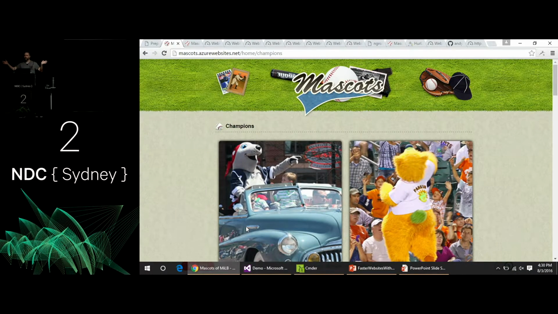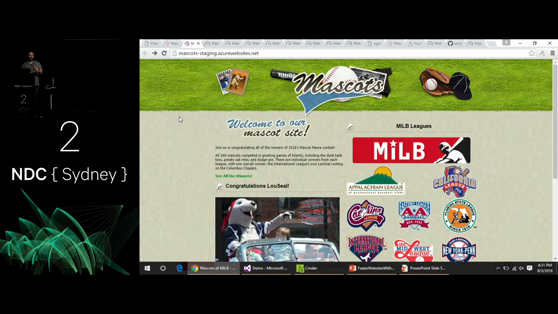That's the production version. In Oslo at NDC, I actually did a one-hour presentation where I took this website, and I did a bunch of performance optimizations to make it much faster. And the faster version is currently in staging. And so that's at mascots-staging.azurewebsites.net. What I want to do today is use WebPageTest to test the new version and make sure it's actually faster before we push it to production and replace the old version. And so this is going to be the demo site that we use.